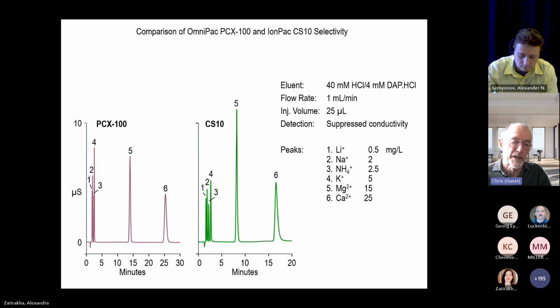So we decided pretty early we wanted to make a latex, and the PCX 100 wasn't the first version. The first version was the CS3 column, but the PCX 100 uses a similar sulfonated latex.